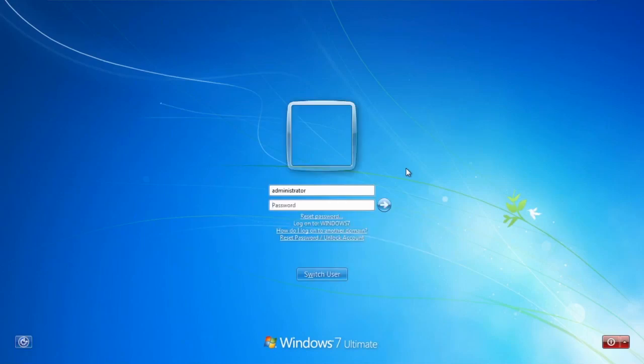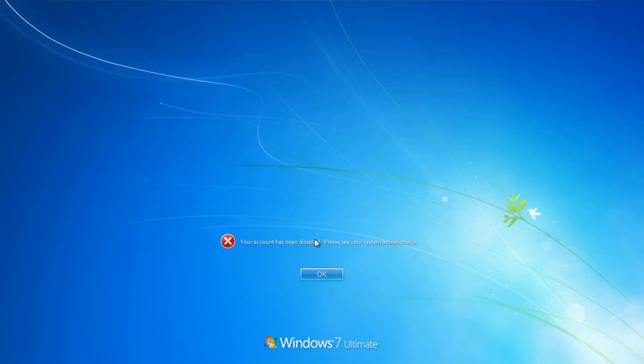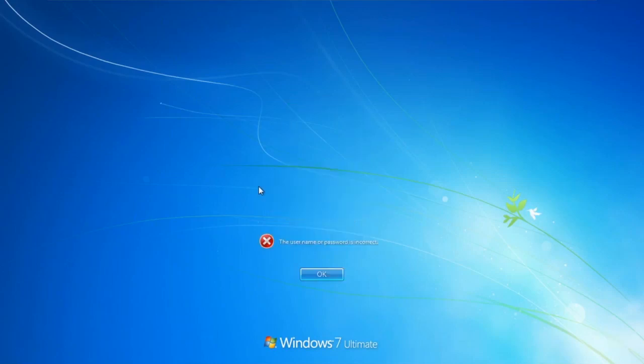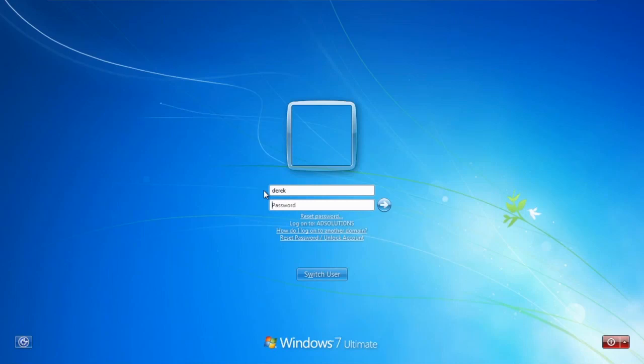Okay? Well, notice I've taken one step, which is to disable administrator. So they notice that. And then they say, well, okay, I want to log on as Derek. And they sit here and they try to log on as Derek. How are you made aware of that?